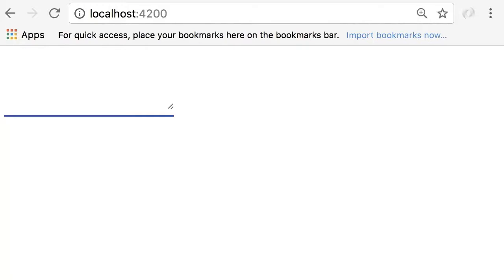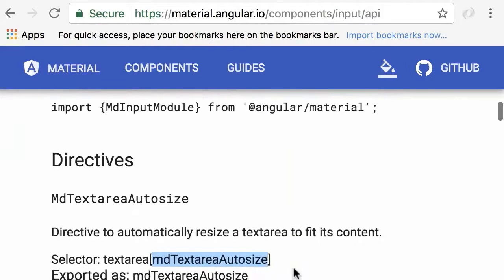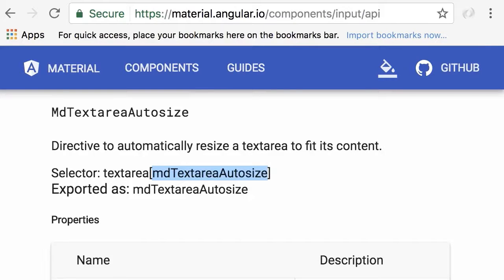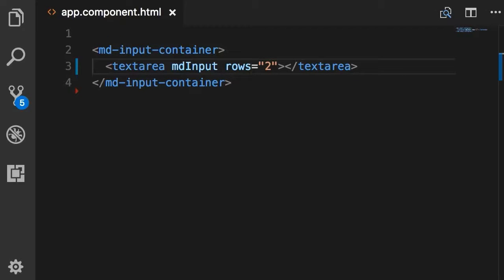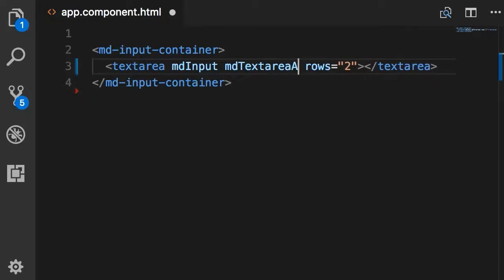Now let me show you one more directive that you're going to love. So back in the documentation for MD input, under the API tab, in the list of directives, look, we have this directive, MD text area auto size. So we can apply this directive to a text area, and this will automatically resize that text area to fit its content. So back to our text area, I'm going to apply MD text area auto size.